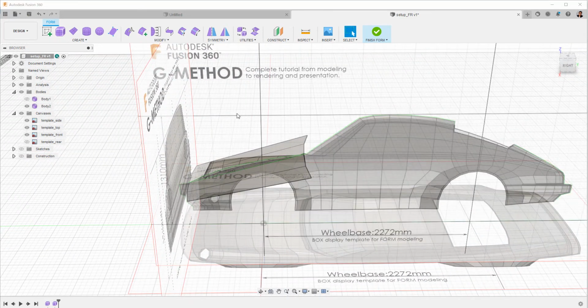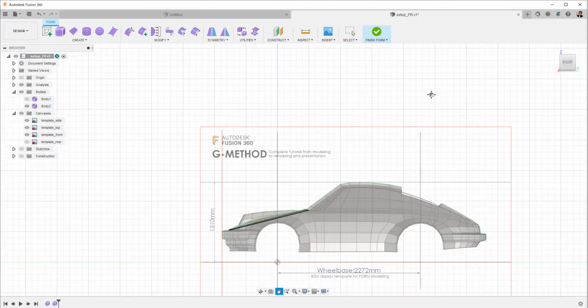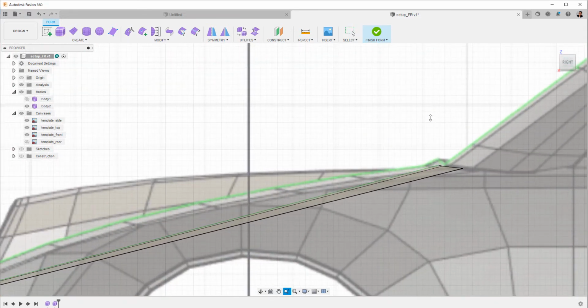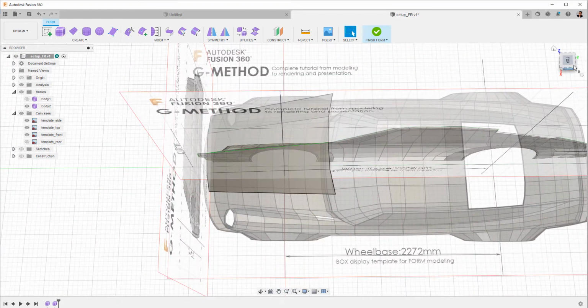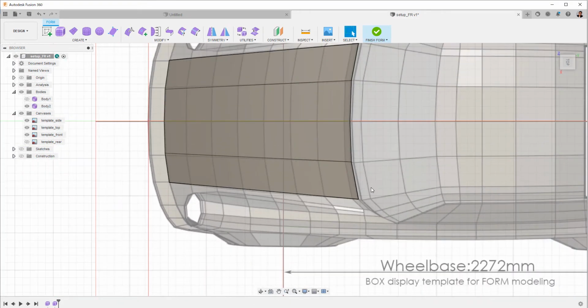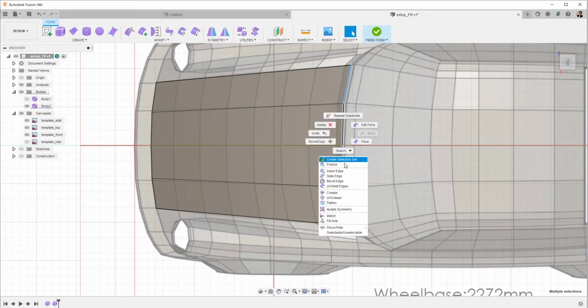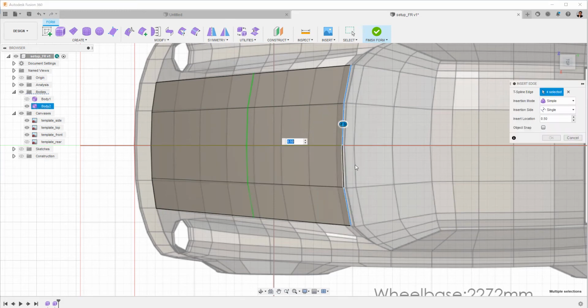Let's hide the cabin. Then split the faces of the hood according to the template. Double-click this edge and right-click the mouse, select Insert Edge. Then we insert edges according to the template like this. Repeat the same work.